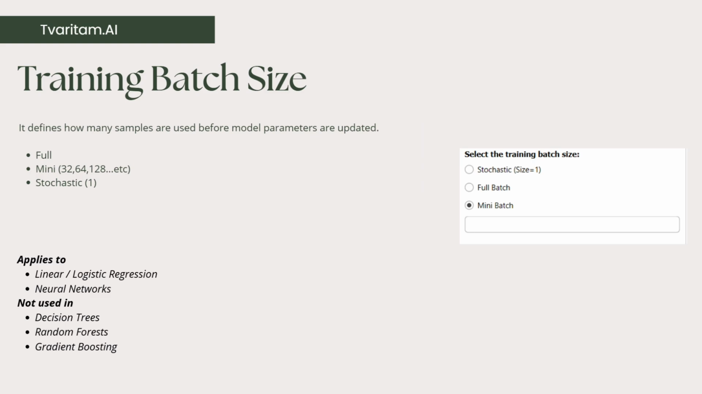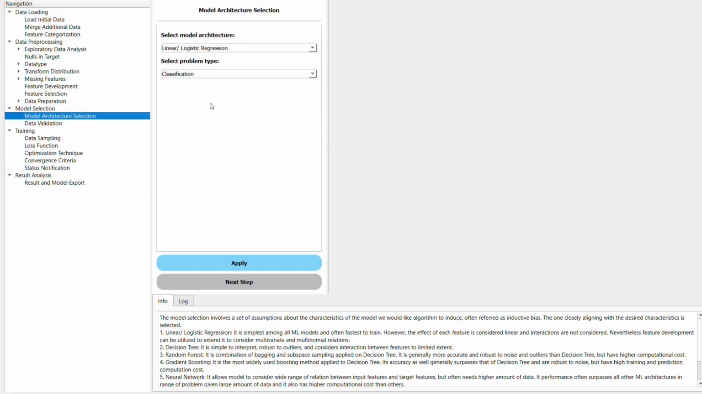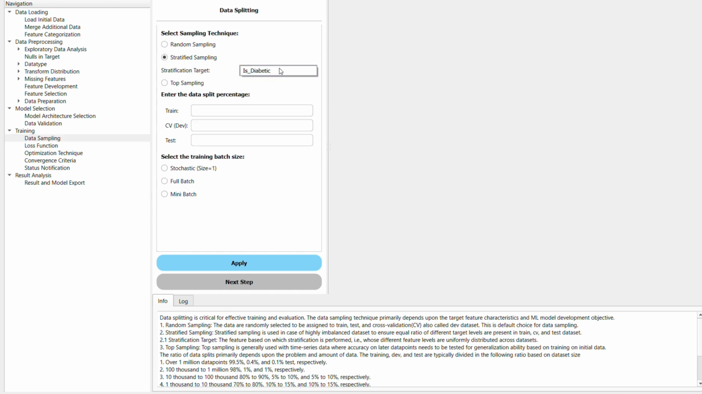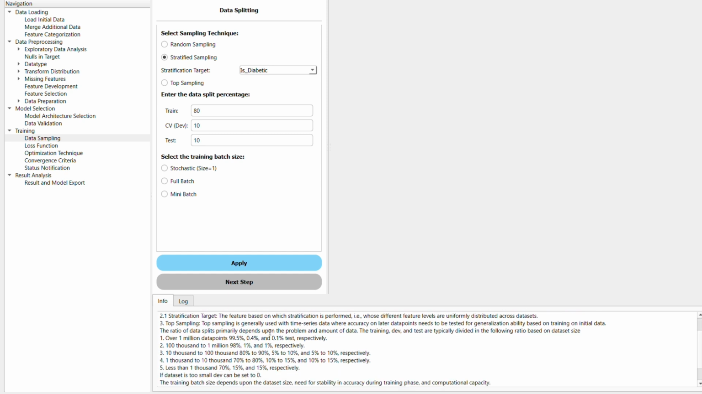Now, a quick demo walkthrough of how sampling works within our platform. Once you are done with pre-processing, you select the model architecture type, then go to the data sampling option. Here I am dealing with diabetes prediction and my target variable has some imbalance, so I go with stratified sampling, and is diabetic is my stratification target. So is diabetic is the feature where the ratio of all the classes would be preserved in the train, CV and test datasets. Here I will go with an 80-10-10 split depending on my number of values.